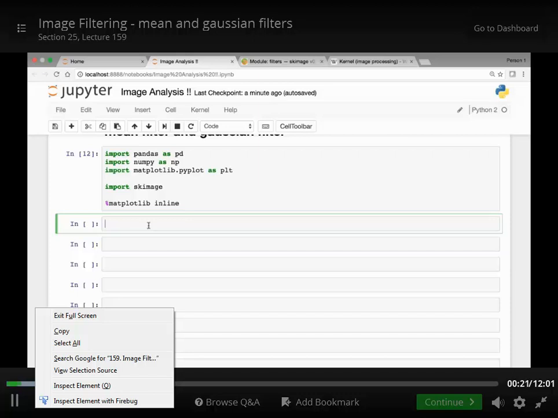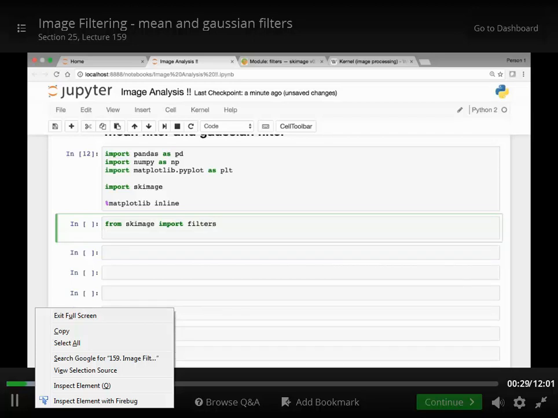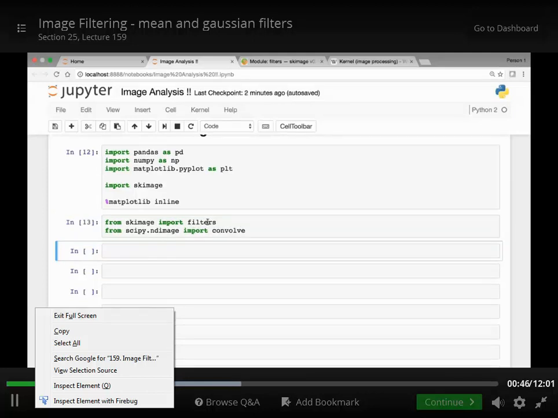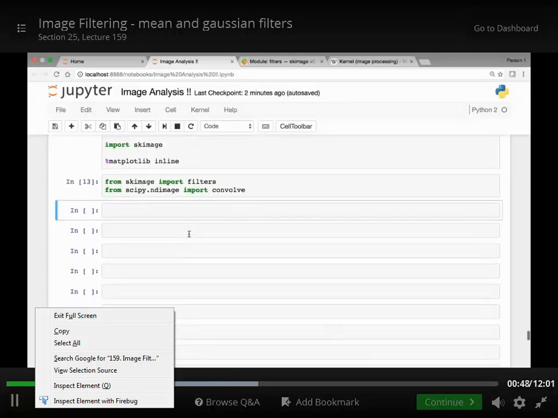Let's first import the filters library. So from skimage import filters, and there's another library we need to import. It's called convolve. Let's do that also. From scipy.ndimage, we'll need to import convolve. We'll use those two later on.